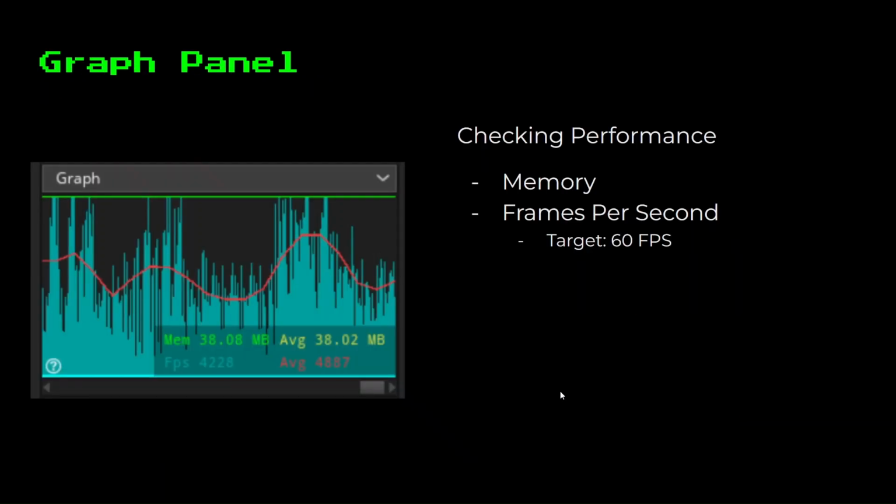To start off, we have the graph panel. This is useful for checking performance. As you can see here, it monitors how much memory and frames per second is being used, along with giving the average of both. Right now I have a fairly small project running, so it's averaging about 4,900 frames a second, which is pretty good considering the industry standard for high-performing games is about 60 frames per second.